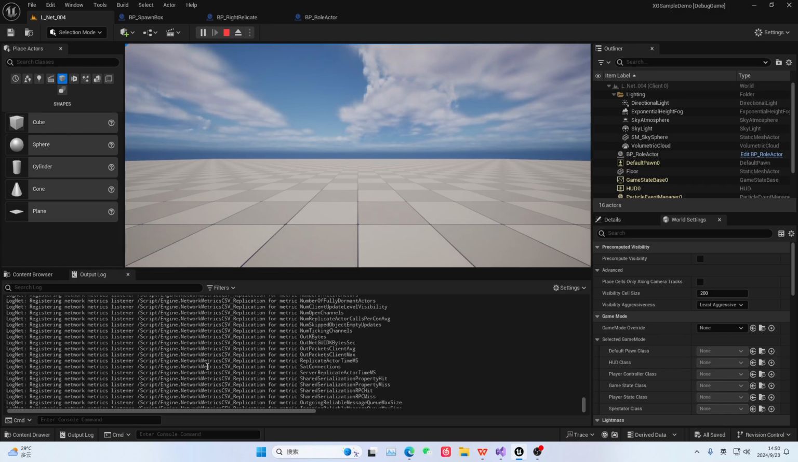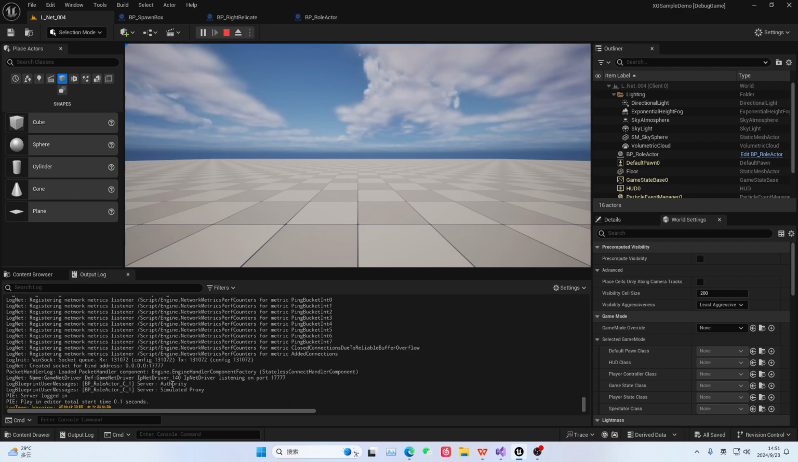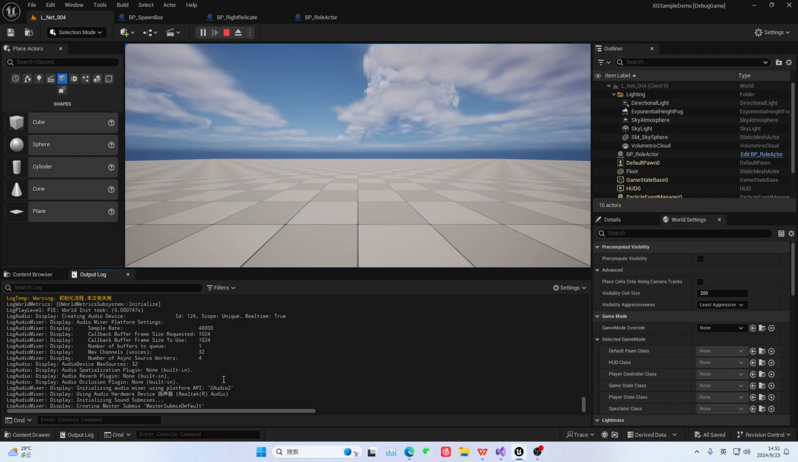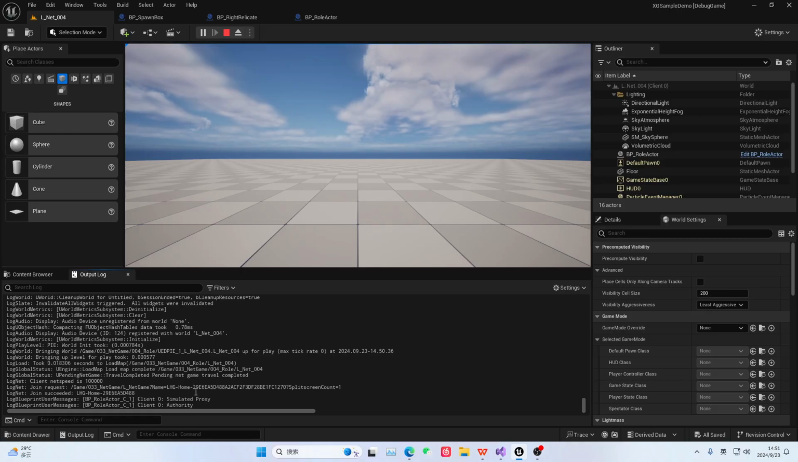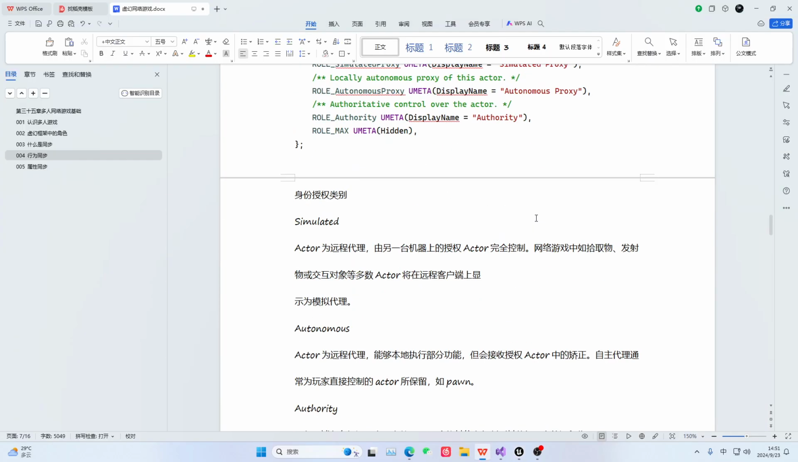You can see this is no problem. You can see this log printed on the server side. We might need to scroll up a bit because the server log might be a bit earlier. You can see that the server's local role is authority. The server's remote role, that is the client role, is a simulated proxy. Then on the client, its local role is a simulated proxy, and the remote role is authority. So this concept is quite clear.